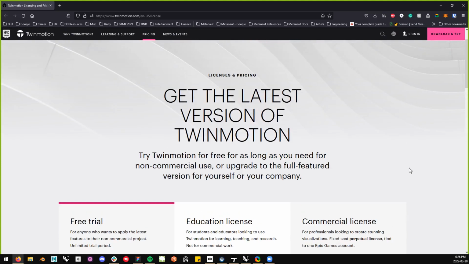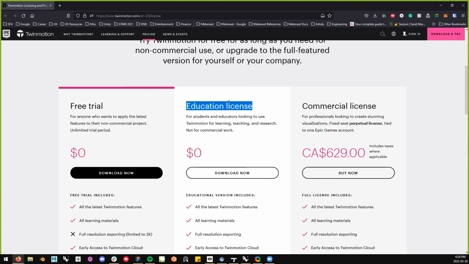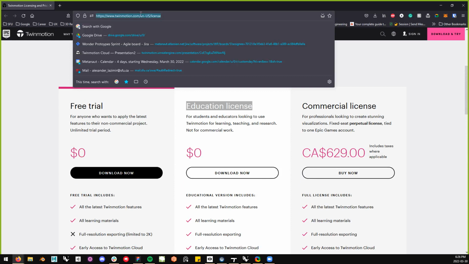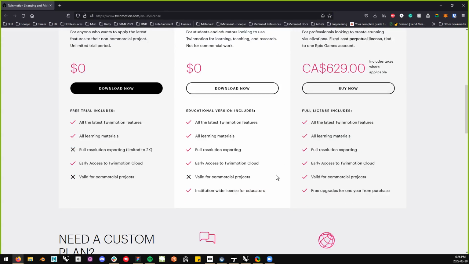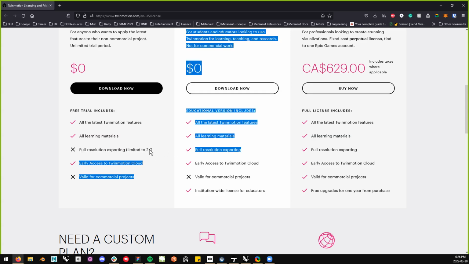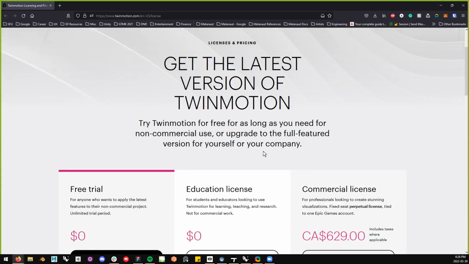So I just wanted to quickly go over, there is an education license, so TwinMotion slash en-us slash license. There is an education license that I highly recommend you guys pick up. One of the benefits is that you've got full resolution exporting, which is quite nice if you want to do some portfolio quality renderings.